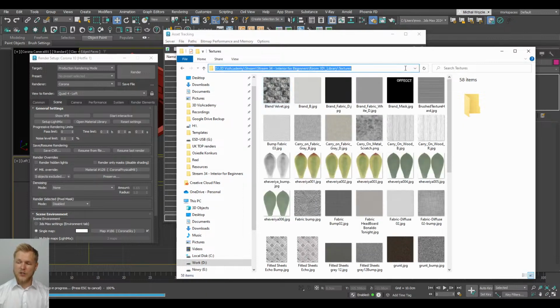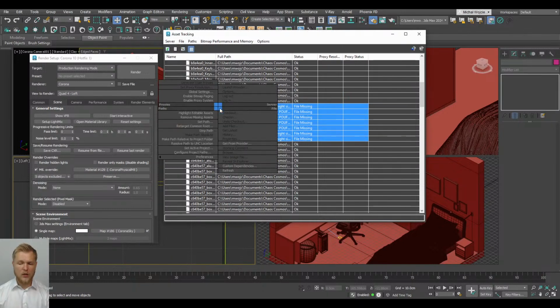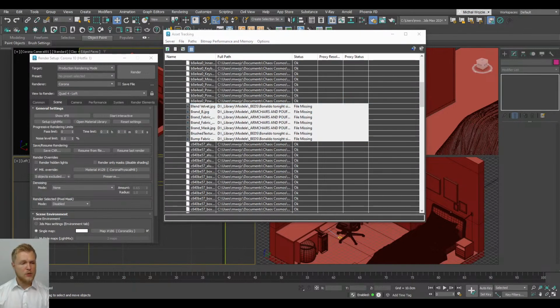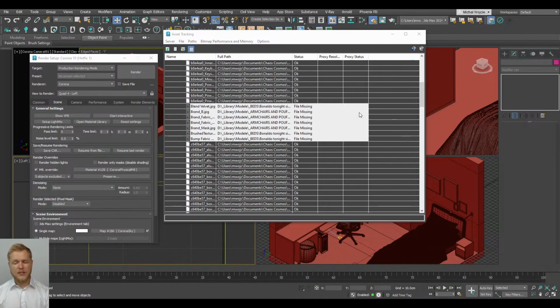Anyway, I've got those textures and I can see that there's blend velvet. So we're just going to copy this directory, and then we're going to go here and right click, set path, and make sure to specify where those files are. In this case, I'm going to specify all of those files because I don't want to add an external library.